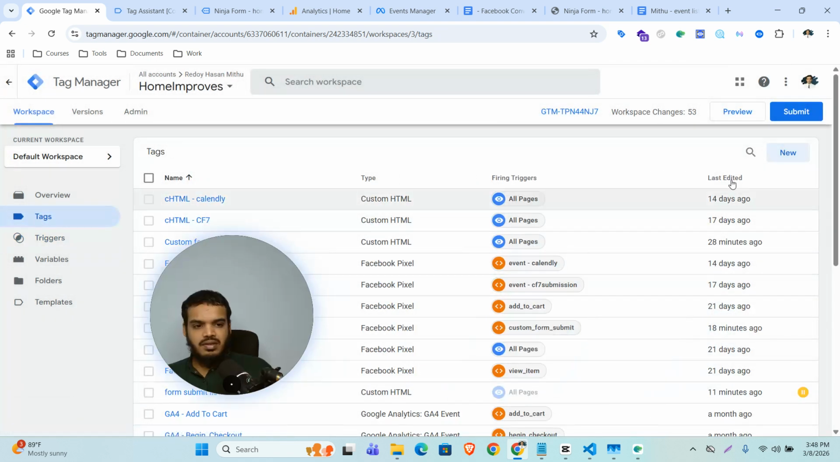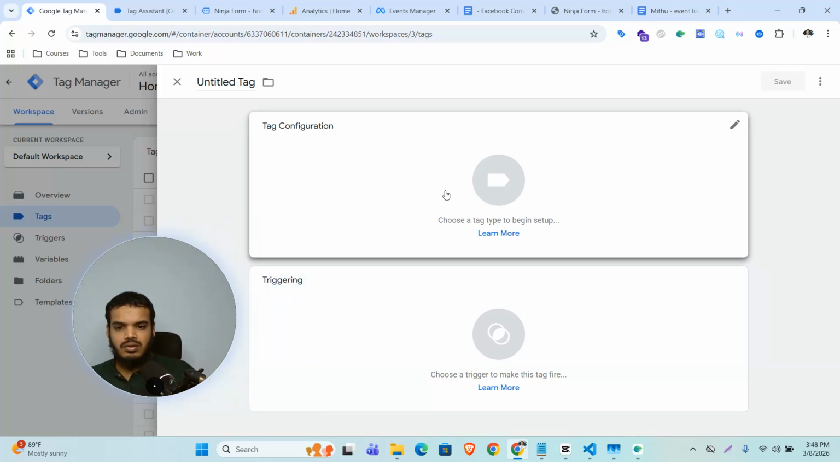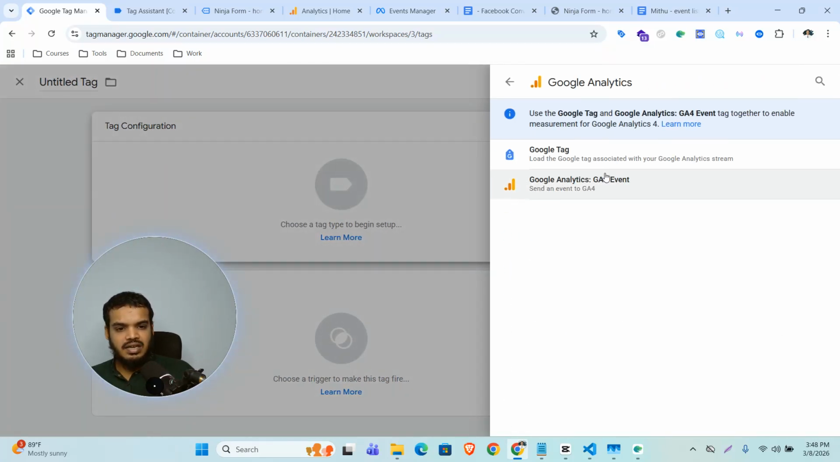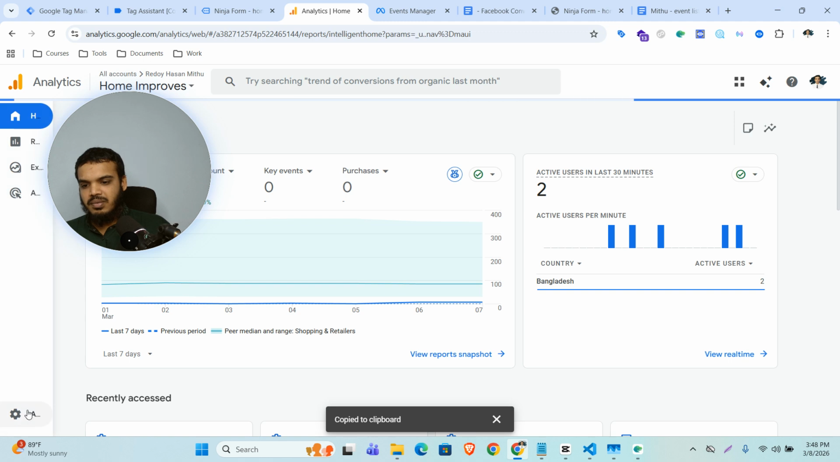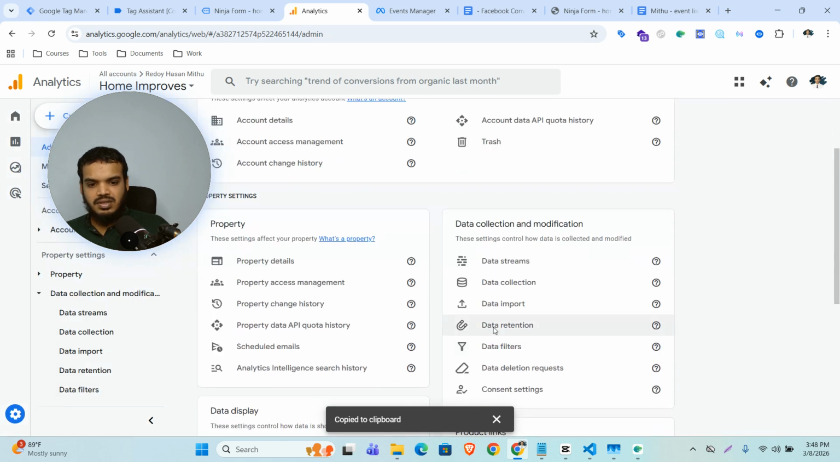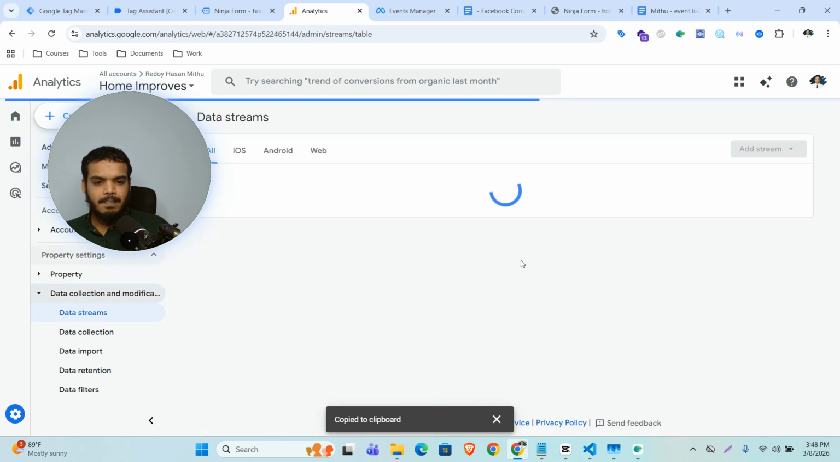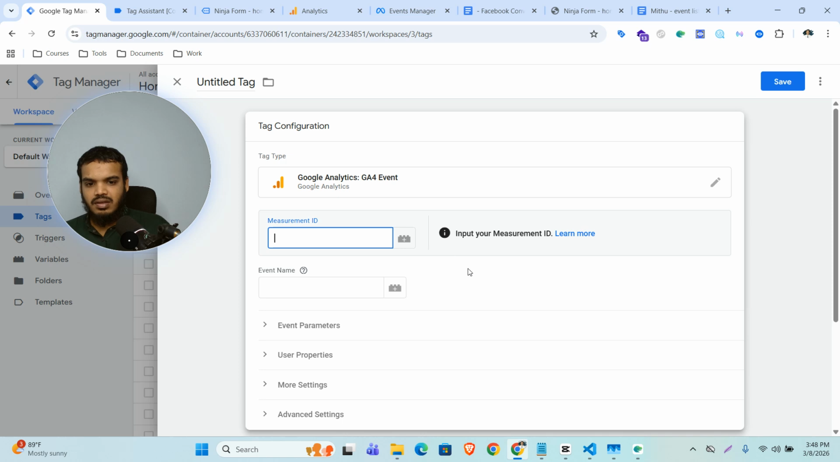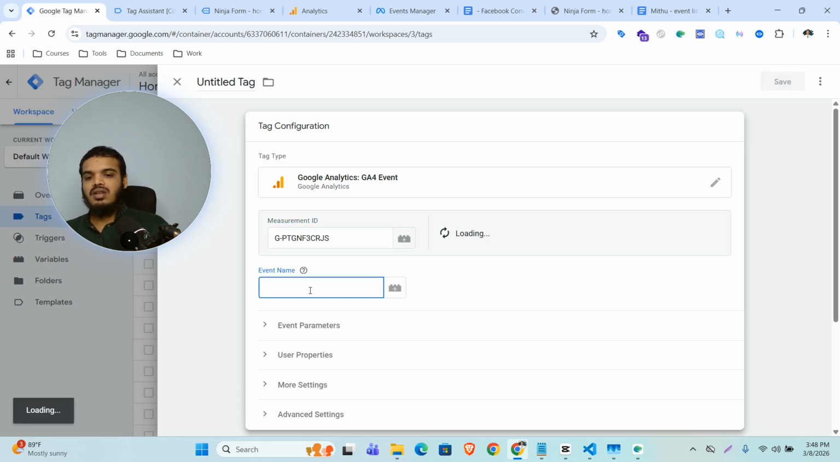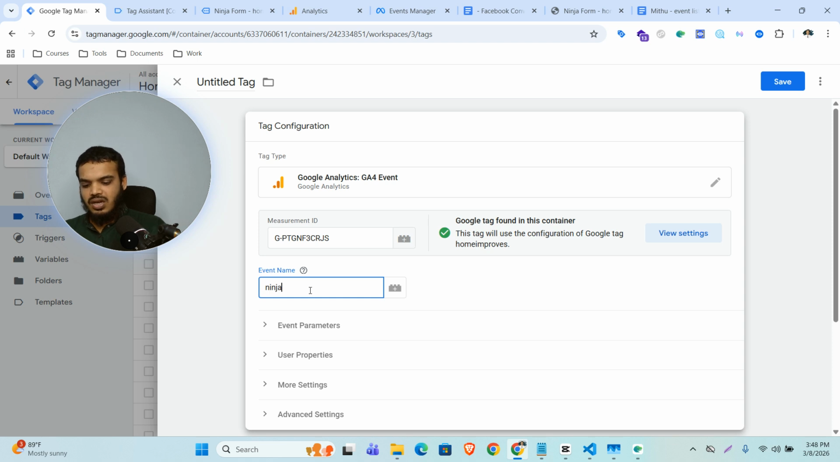Now Tags, New, Tag Configuration, Google Analytics: GA4 Event, and now I need to put the measurement ID. In Admin, then Data Streams, here you can find the measurement ID. Copy this and paste it here, and the event name should be ninja form submit.